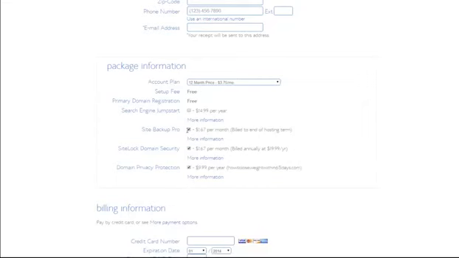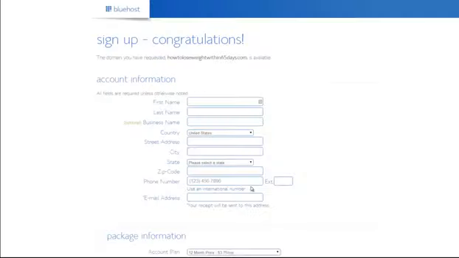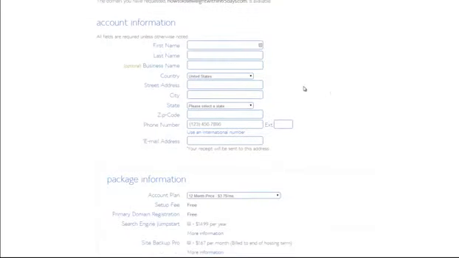You don't really need anything here, to be honest with you. Site Backup Pro, I mean, any of this stuff, to be honest. And you can look into the information. You can use it if you want. Search Engine Jumpstart potentially could be worth it. Not really sure. And you're just going to go ahead and sign out, put in your credit card information, and you're done. Okay, super simple, and that's how you do it. Like I said, you don't have to do it with Bluehost. Do it with whoever you want.